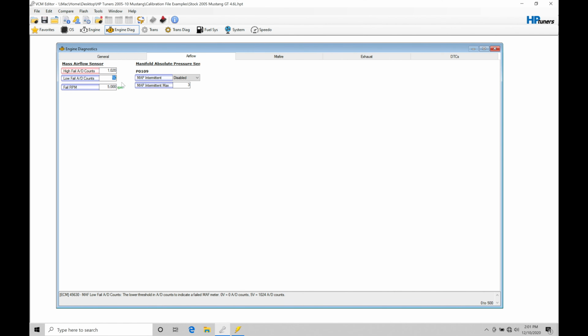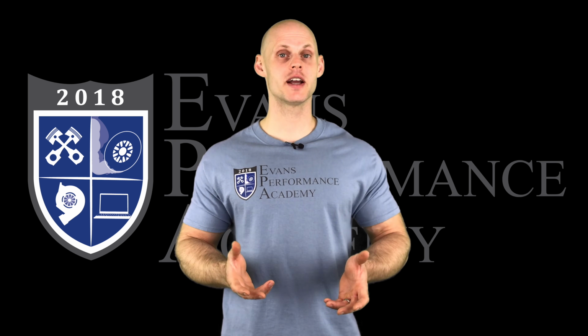Now the low fail, if it drops below this particular AD counts, which is extremely low, it can also fault the MAF sensor out. We're not going to worry about that. We're just going to leave that bottom or the minimum or the low alone. Now the fail RPM, we're also going to leave that as is. It's not usually concerned.